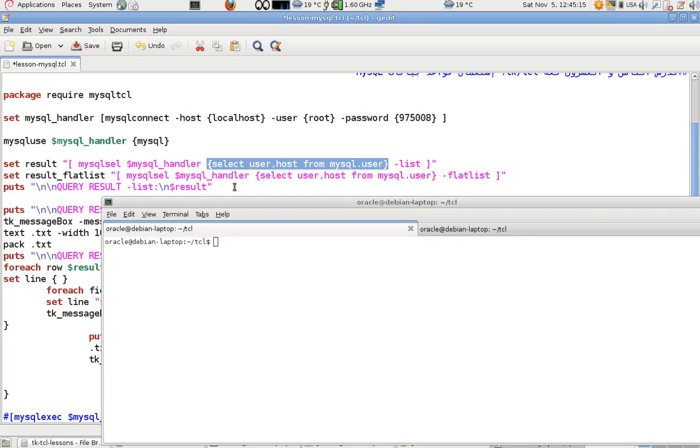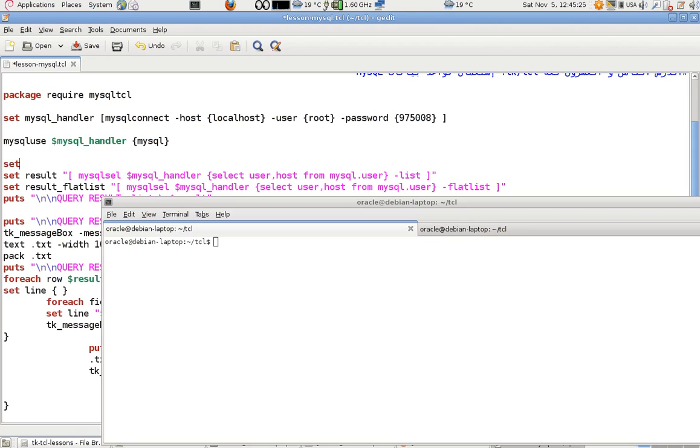Then I say this is my query here. It's usually preferable to put the query in a different variable. I think I'll do it like this: set query as this one.